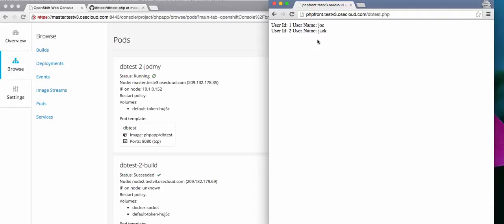And it'll take the newer image of this application and deploy it onto this pod. And the new changes are seen here.